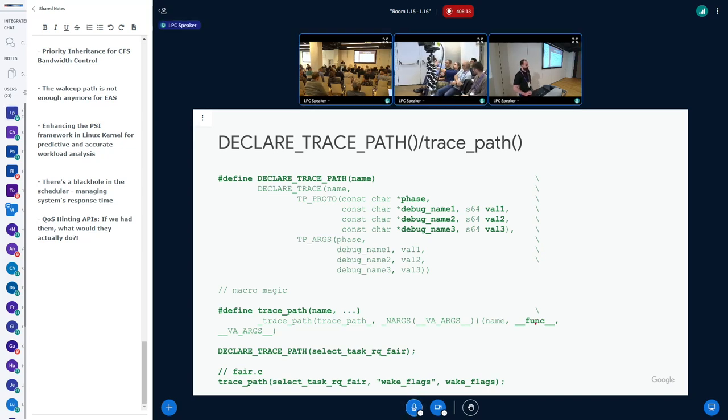So what I do when I try to figure out what the load balancer does is I put a trace printk right after we collect, for example, sched domain stats, and then I print out all the statistics we have there, and then I can follow the decisions it makes.